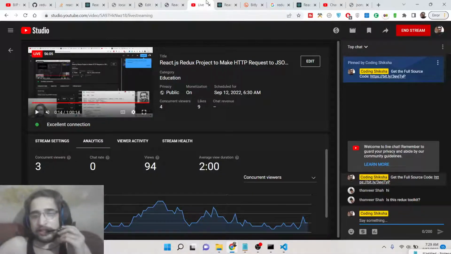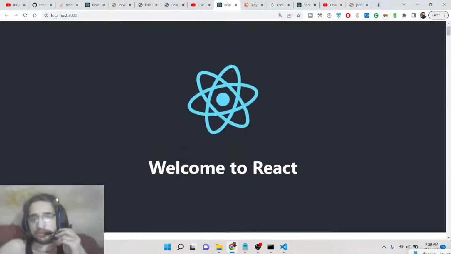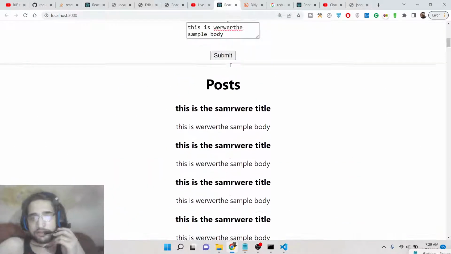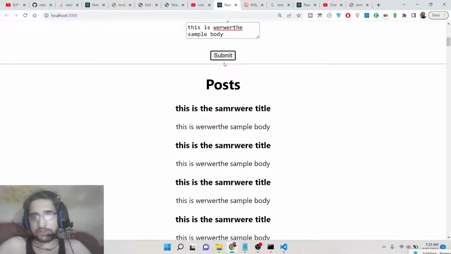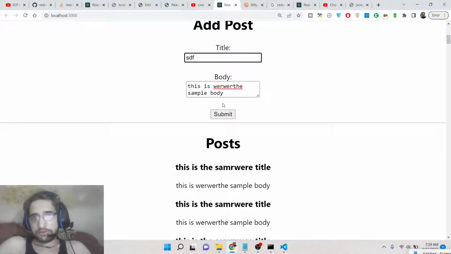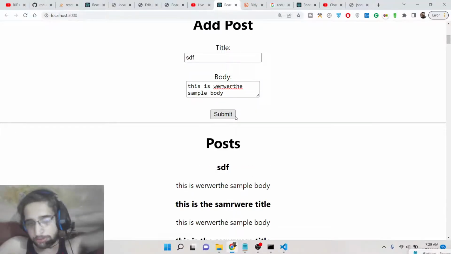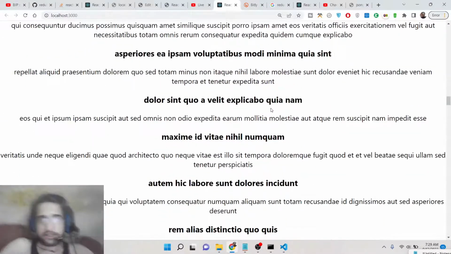So we have made a Redux application inside this tutorial. So we have seen how to manage state inside your React.js application. You can submit the post here like this, submit unlimited posts here. Or you can display posts from the JSONPlaceholder API. So in this way.